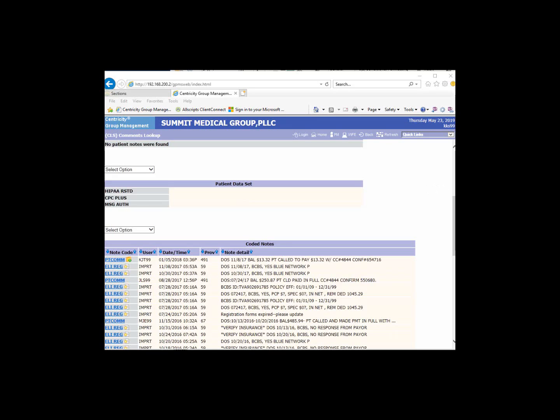HIPAA restricted is an indication if a procedure or test has been excluded from insurance billing. Coded notes contains automated notes from the Accounts Receivable Department reporting on insurance eligibility as well as patient communication. These often will pop up on the screen as soon as the patient's record is accessed.